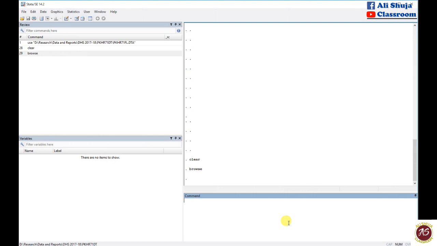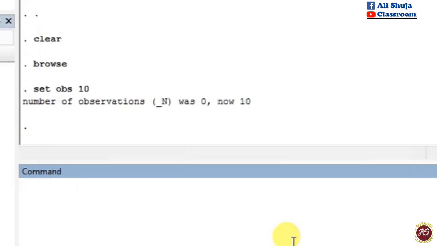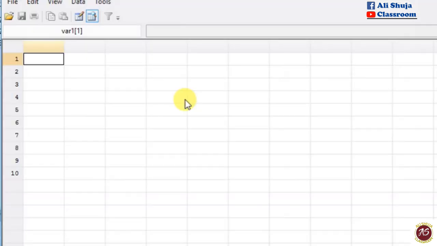So right now we are learning how to create a variable in STATA in an empty data sheet. We have to set the number of observations. Let's write set obs, OBS for short, and let's say we need 10 observations, and we click enter. Now when we open the data editor, we have 1, 2, 3, 4, 5, 6, 7, 8, 9, 10. These are the number of observations that are now allowed in STATA, even though we don't have any variables here.